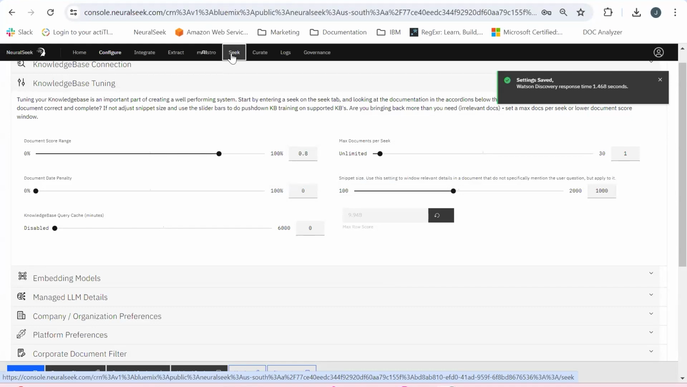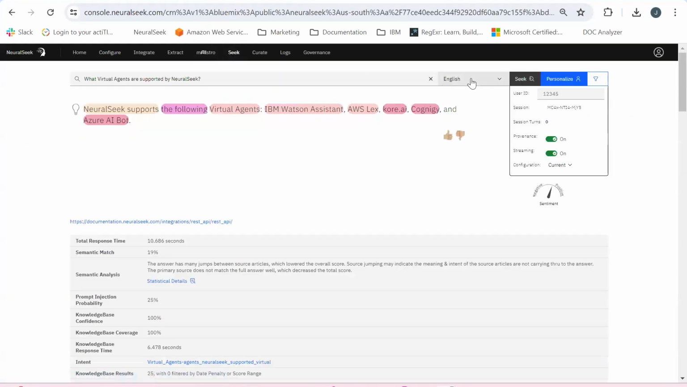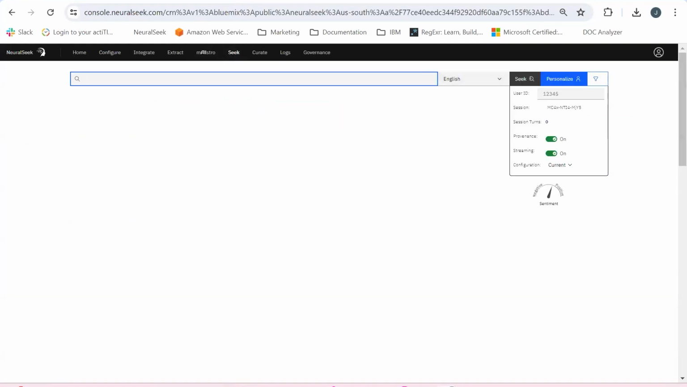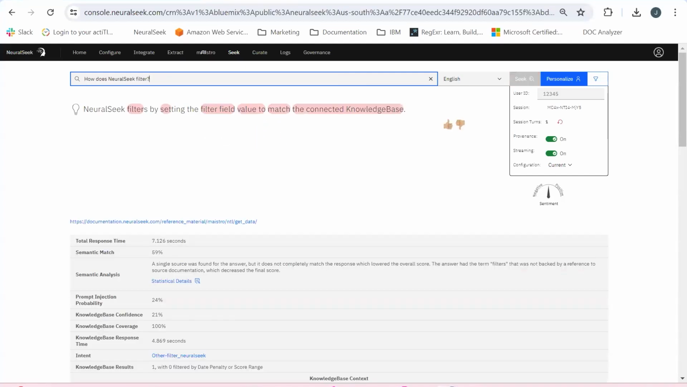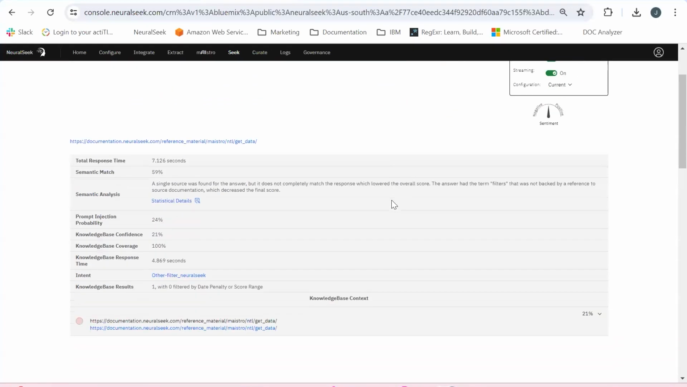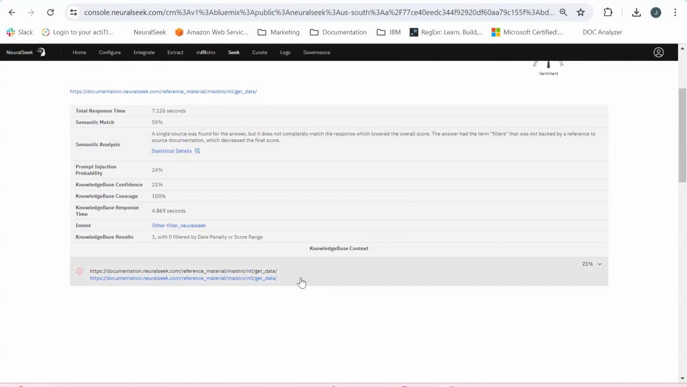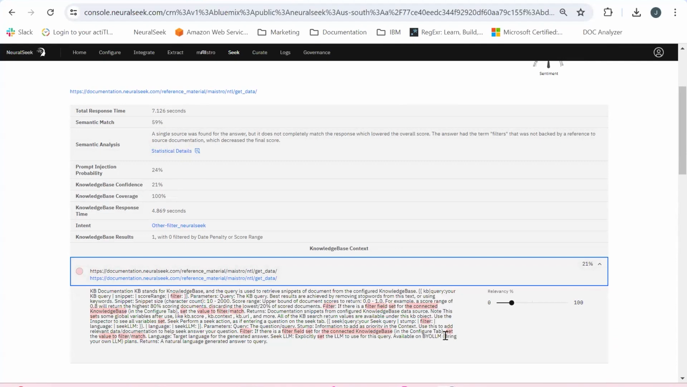And then when I come over to Seek, I'm going to make sure my session turns are at 0, and I'm going to ask a question such as, how does NeuralSeek filter? So these settings that we have it on now focus NeuralSeek on a detailed analysis of fewer docs per query, but potentially enhancing the quality and relevance of our generated answer. So we have an answer here. What we're going to review is that 1 document, because we've set our max docs per seek to 1, and a larger passage size as we increase that snippet size setting.